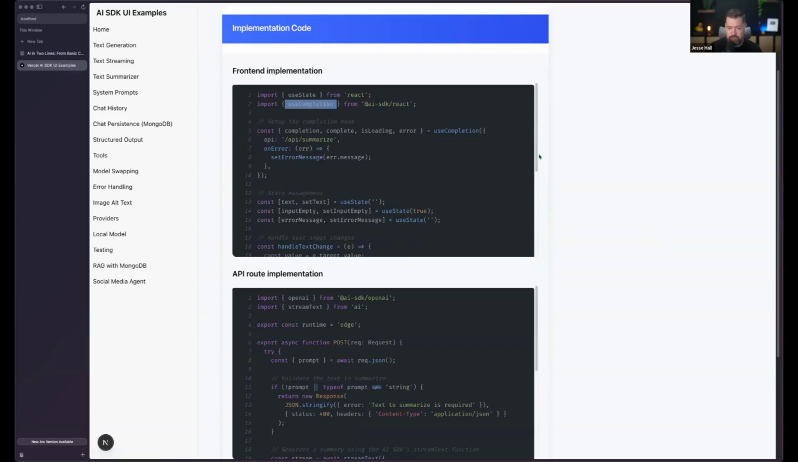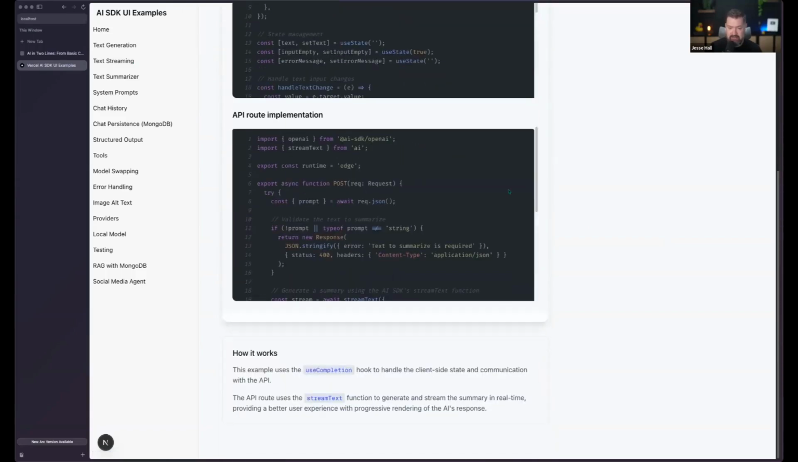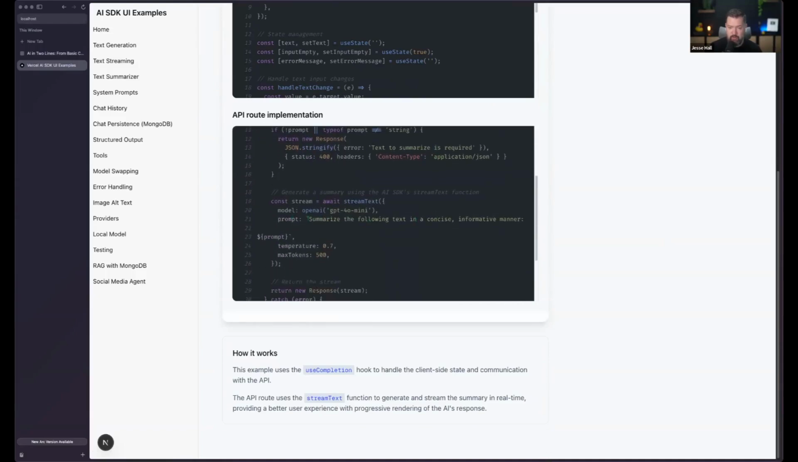We're using the useCompletion hook. But the back end, the only difference, again, we're using streamText from AI. And the only difference here is that we are adding a little bit of extra context here. We're doing a little bit of prompt engineering, and we're saying summarize the following text in a concise, informative manner. This is the only difference between this example and the text streaming example. So we're adding this extra prompt.